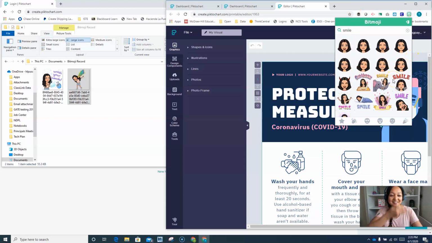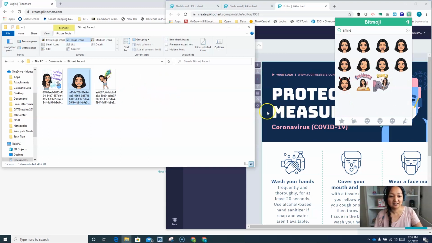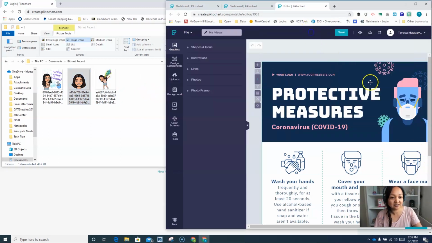smiling. And I know you're not going to see my smile when you cover your face, but the eyes do change expression depending on which one you choose. So I wanted to pick a neutral one, so I'm going to choose this one right there. And let's see what other things are needed here. Let me scoot you over, Teresa.